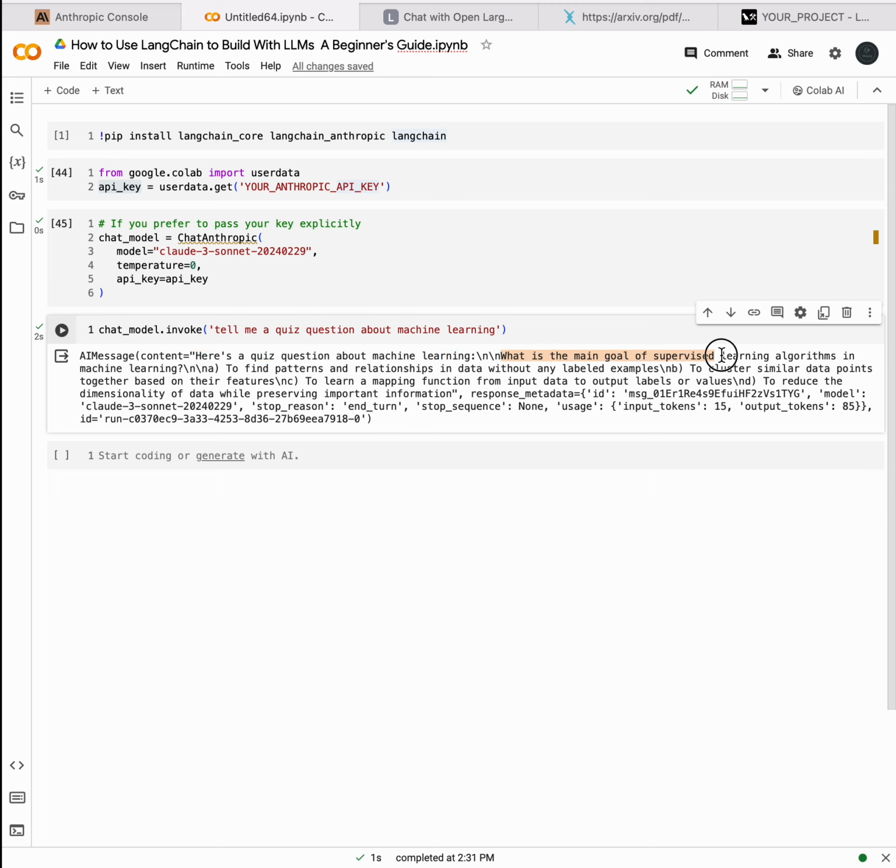What is the main goal of a supervised learning algorithm in machine learning? Okay, and we can also see some additional information. So I got a multiple choice question. This is good. And now we can see that this output is called an AI message, as we can see here. This is because chat models use chat messages as input and output.